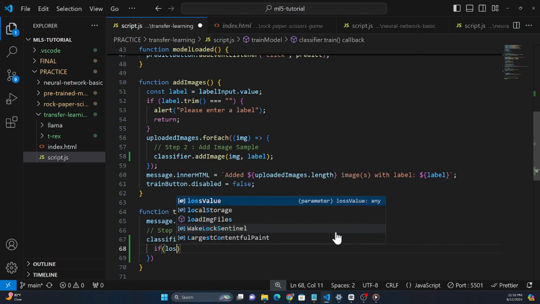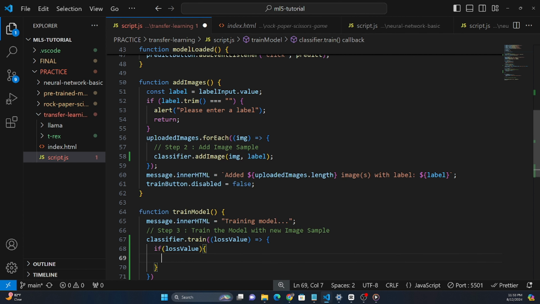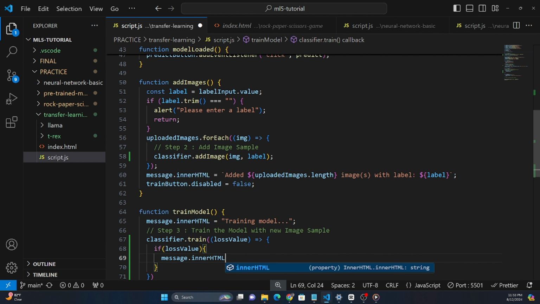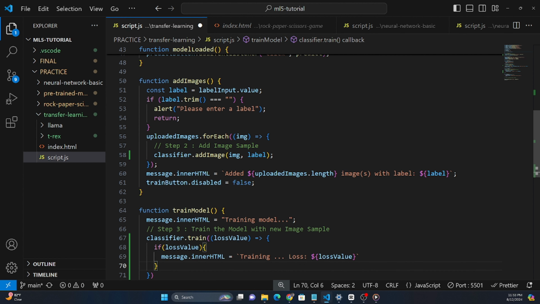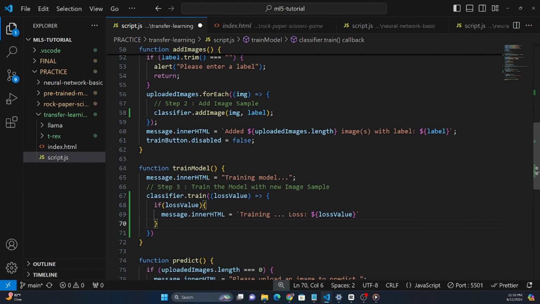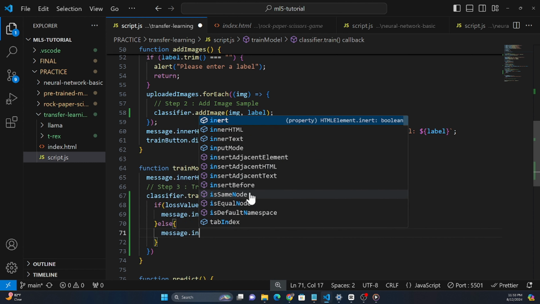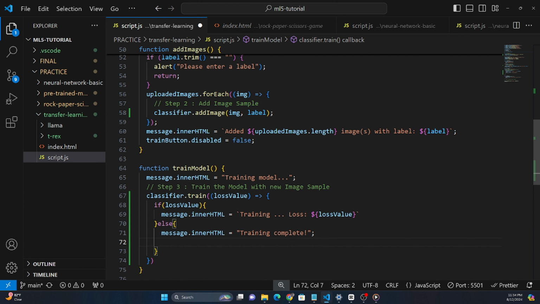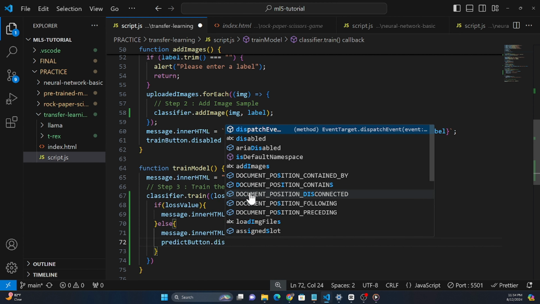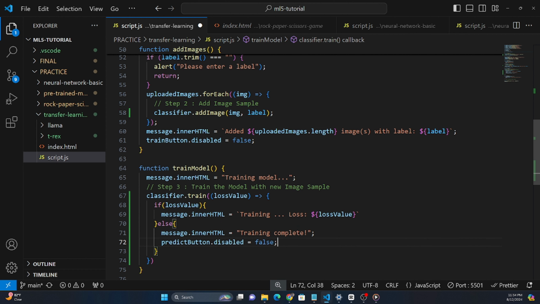And I'm going to say if there happens to be a loss value still, then I'm just going to display that. So remember how we were displaying the numbers of the loss, of how it was getting more accurate. So I'm going to say training dot dot dot loss, and then I'm just going to simply display the loss value like so. Otherwise, once it's done with the loss value and the values are all good, that indicates that the training is completed. So I just say training complete, like so. And then once I do that, I can finally do some prediction. So I'm just going to take that predict button that we have created, and set disabled to false. Right, so now we can essentially start using it.